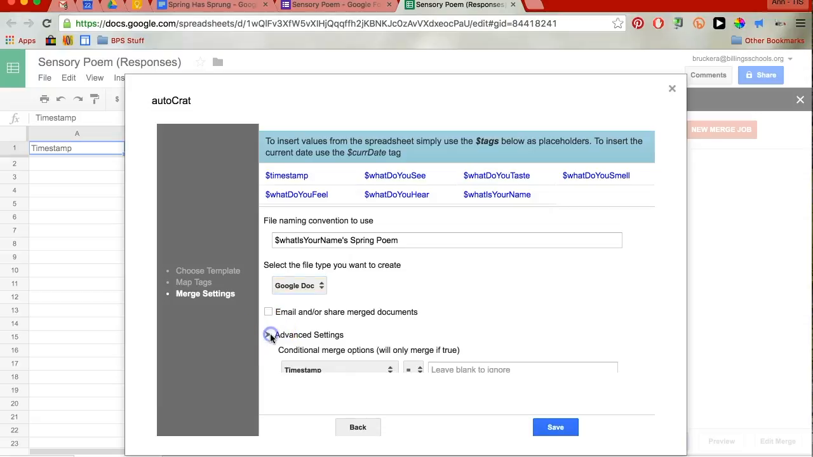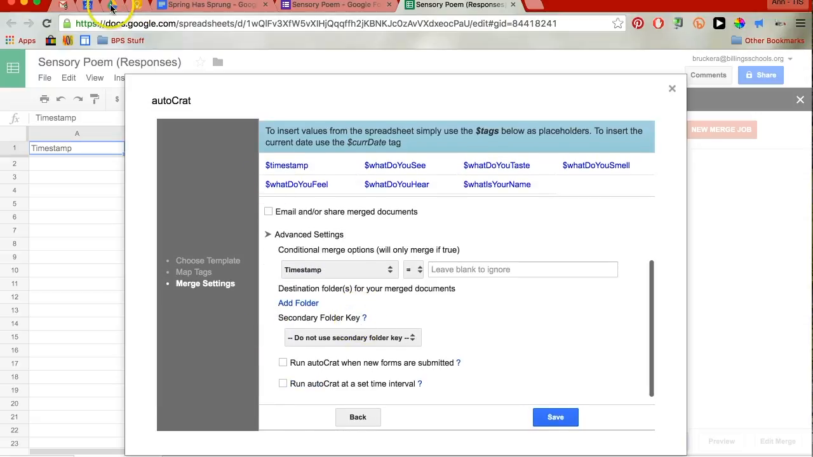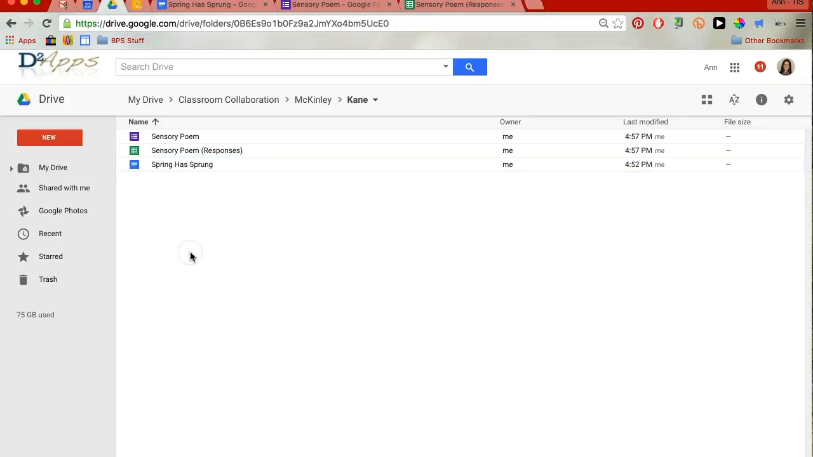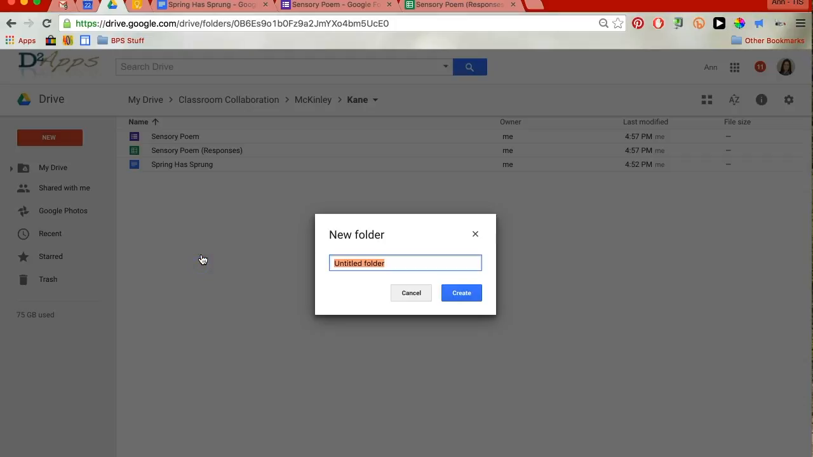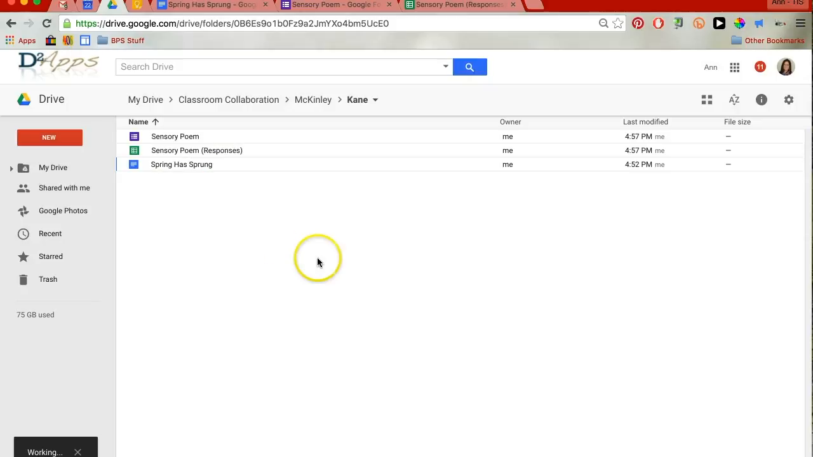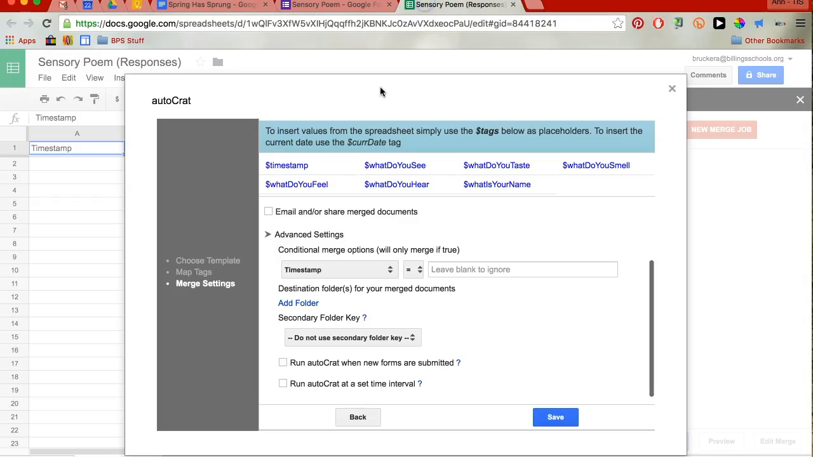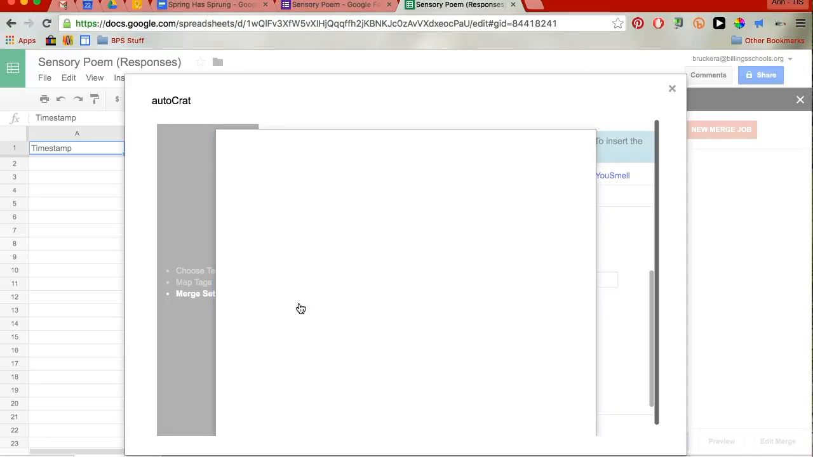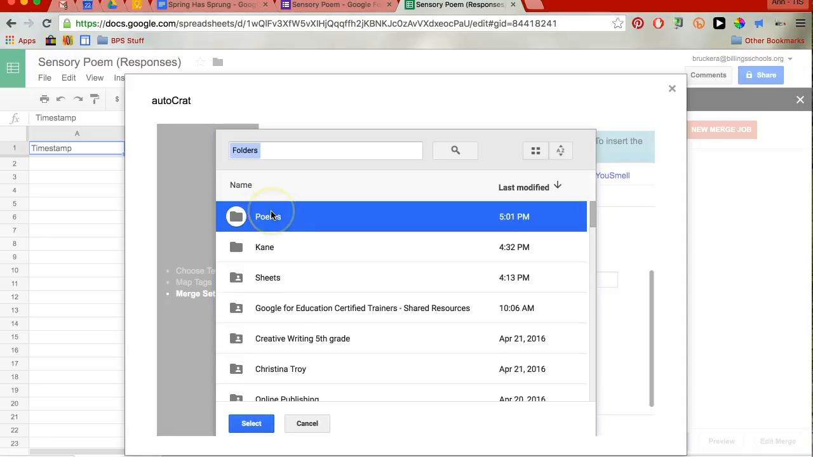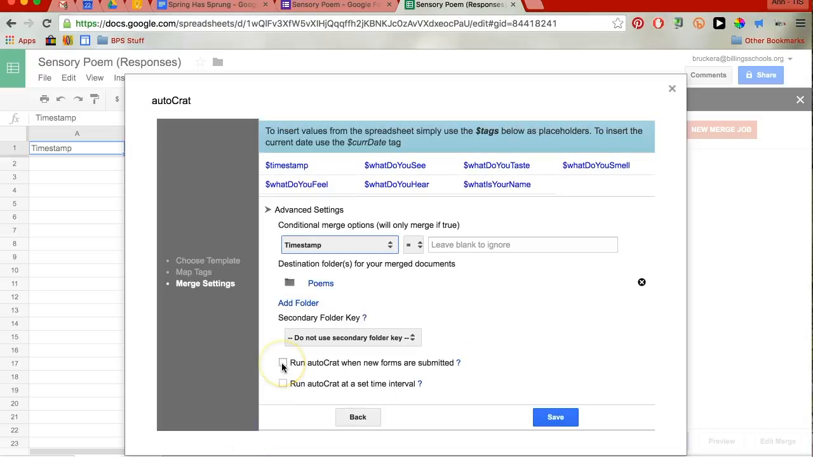Then under Advanced Settings, if you want to make a folder to collect all of these, you can create a new folder called Poems and direct this to go into that folder. So when I click Add Folder, I don't want it to just go loose in my drive. I want it to go in that Poems folder, and select. I want it to automatically run Autocrat every time a kid submits a new form. You can do it manually, but I like to efficientify. So I'm going to click Run Autocrat when new forms are submitted, and if everything else looks good, I'm going to say Save.